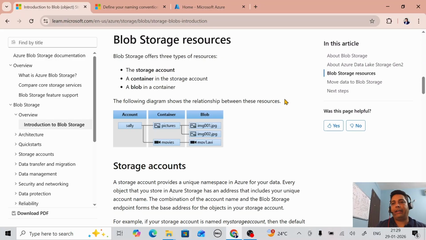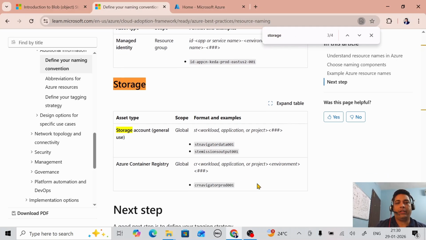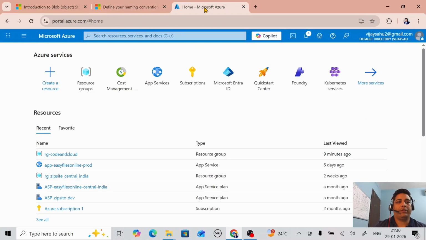And before creating any of the resources, one of the important links we have to check is the naming convention, because I have seen most data engineers do not follow the standard. It does not look professional. So you always have to refer to this Microsoft documentation in terms of naming convention. I have just searched storage, and you can look at the naming convention. For a storage account, STG navigator data 001. Similarly, we are going to follow the naming convention.